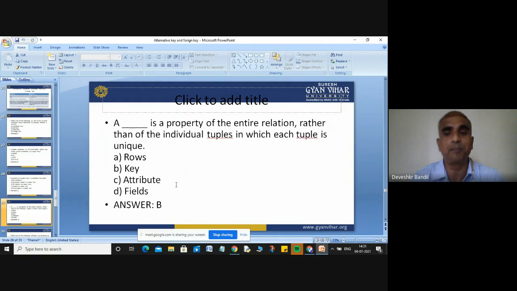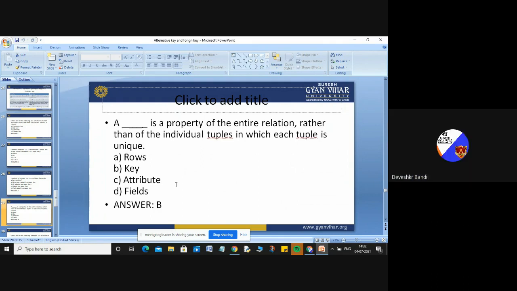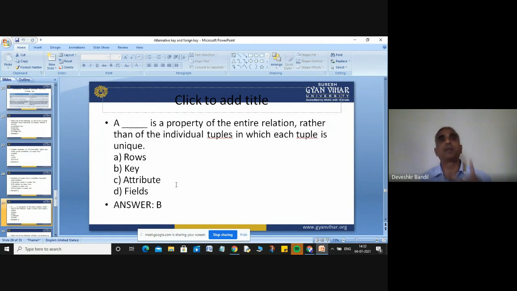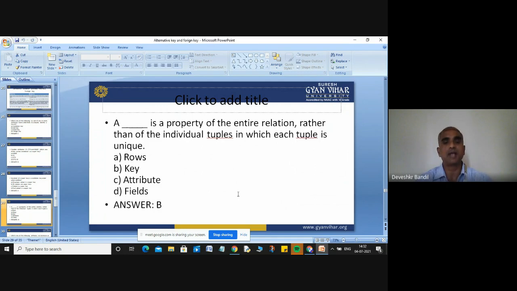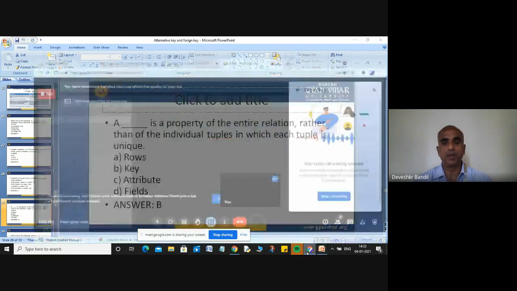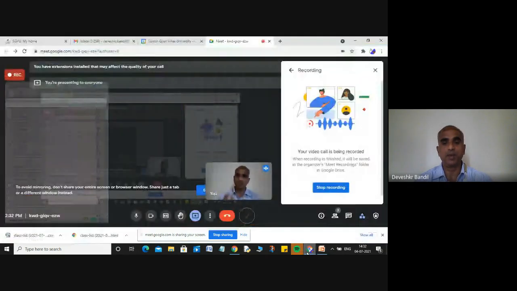Because through the key, you can identify a unique tuple, a unique row, a unique record. That's why your answer will be B. On behalf of your key, you can identify a unique record, a unique tuple.